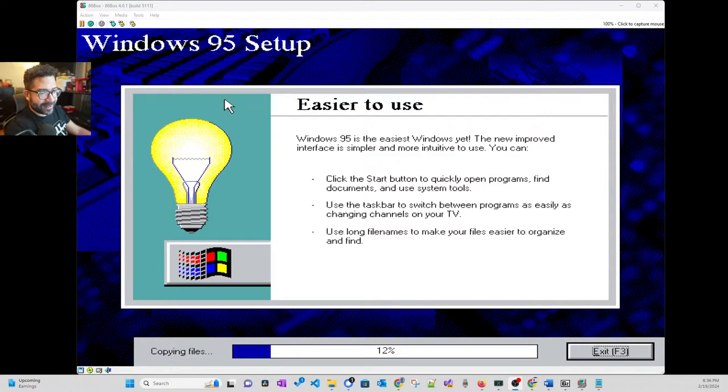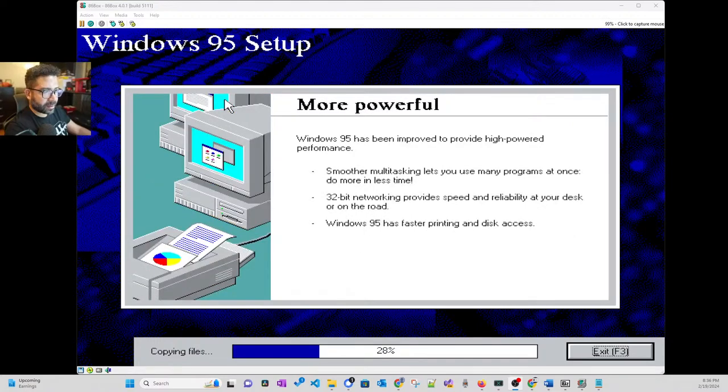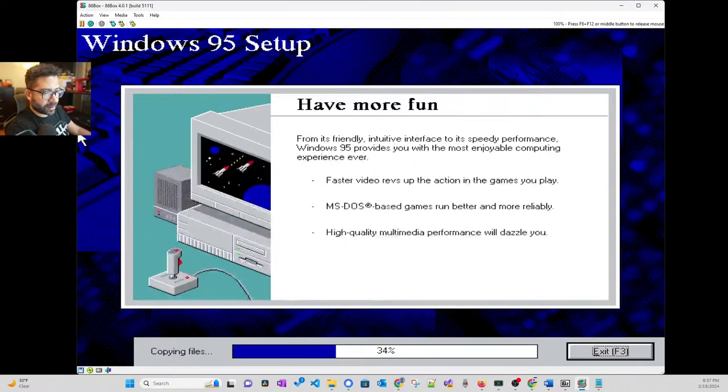Take your time, Ario. As you probably know, Windows 95 is not going to be a quick install. I think I'll have to install some drivers and some software. Let me make sure I have the appropriate disk images ready. Okay.